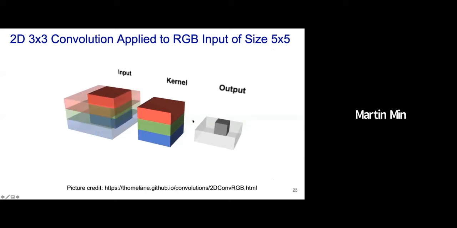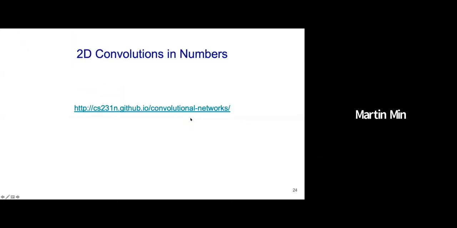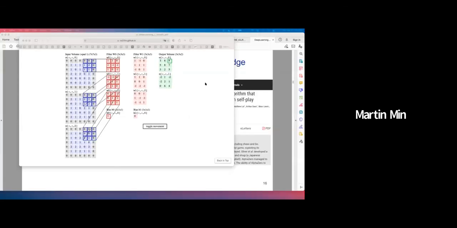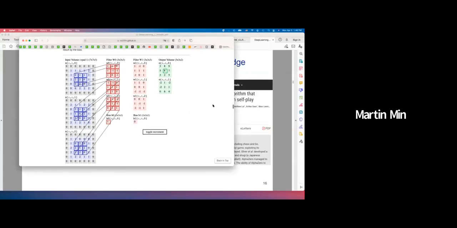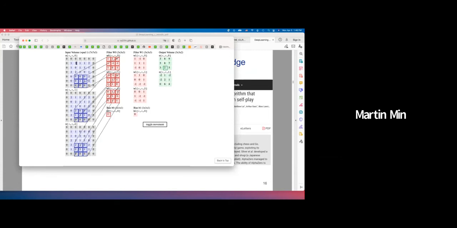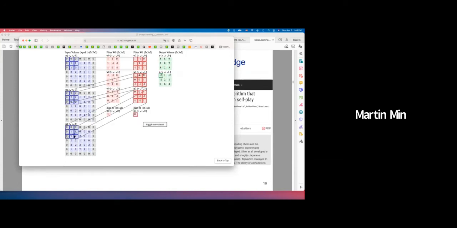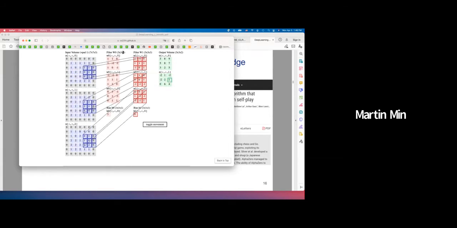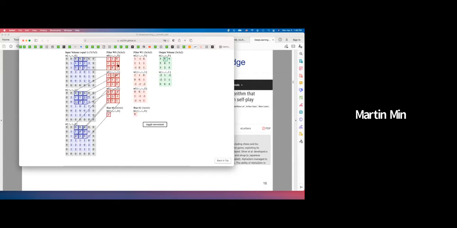Let's go back to the slide to show how this is done in numbers. This is your RGB image, with the R channel, G channel, and B channel. Your kernel size is 3 by 3, and you have 2 kernels here. But please note that even with 2 kernels, each kernel has RGB channels. That's why each kernel has 3 matrices.